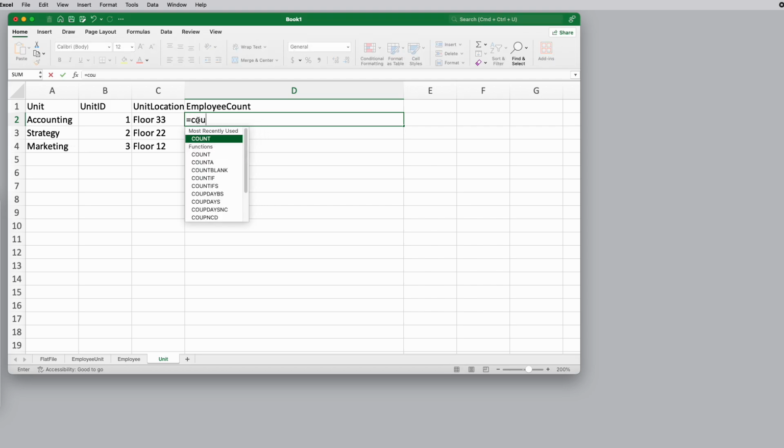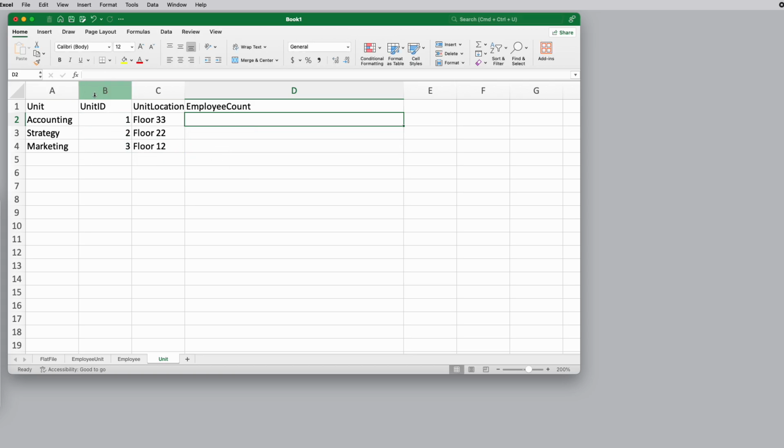It's called COUNTIF, and COUNTIF will count the things in a range according to criteria. So we're going to count the employees. We're going to use the unit ID. Oops, I didn't delete that yet. Let me fix that really quickly.